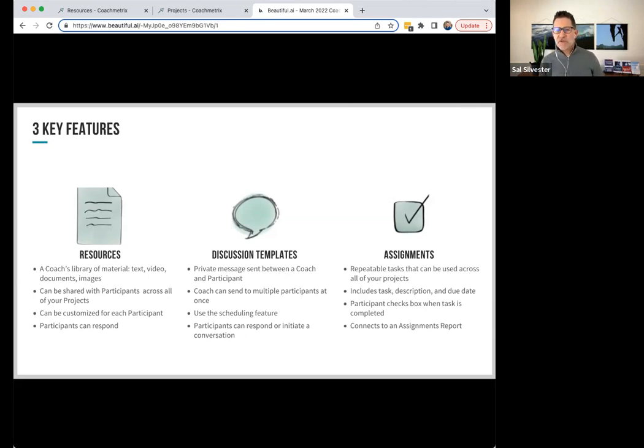The second feature is a discussion template feature. And discussions in general are private messages that happen between a coach and a participant. Either the coach can initiate the discussion or the participant can. If the coach initiates it, you can share that discussion with multiple participants on that project at the same time. So if you're running a leadership development cohort or coaching multiple people at the same time and you have a common message, you can send it to multiple people.